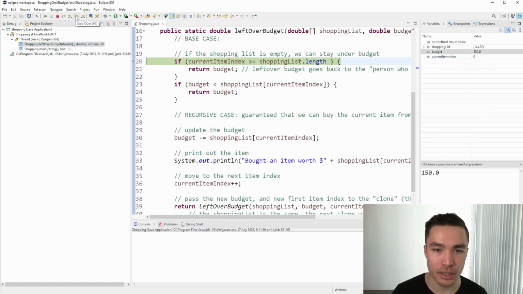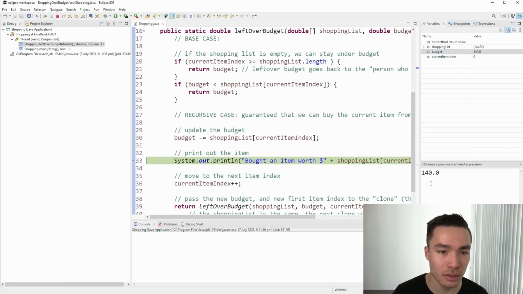Click the Step Over button to execute the if statement on line 20. Since there are still items left, this condition is false, so we skip line 23. Click the Step Over button again and we'll skip line 30 as we have sufficient budget to buy the current item. Stepping again, we'll see our budget has changed to 140 in the variables panel as we have just subtracted 10 from it.